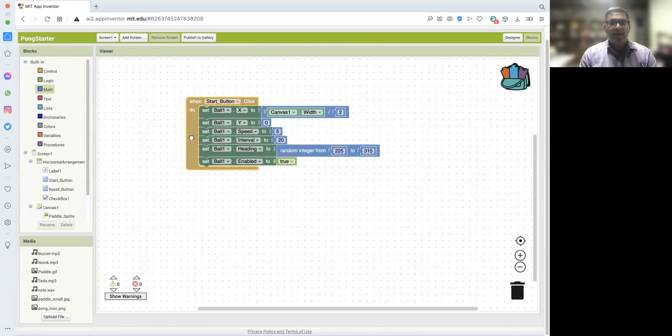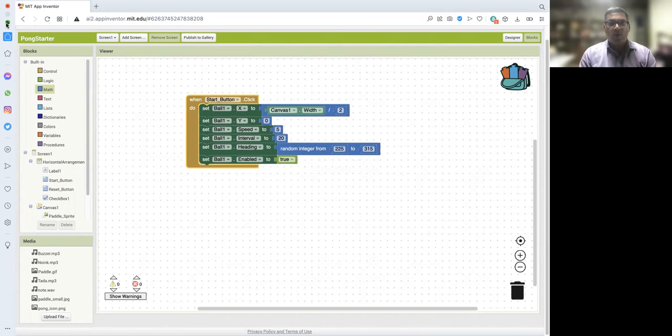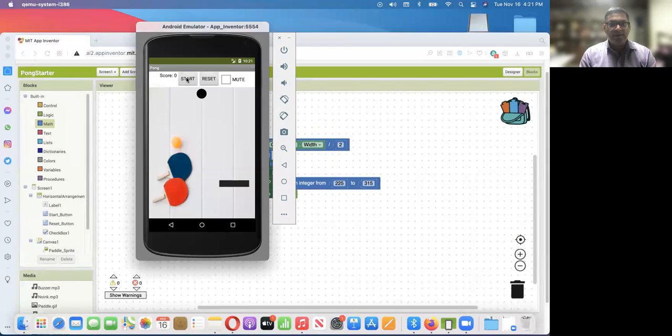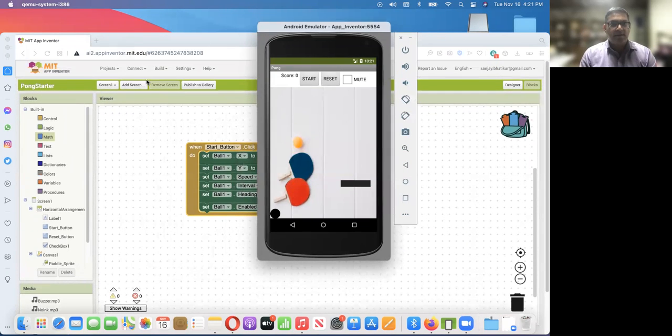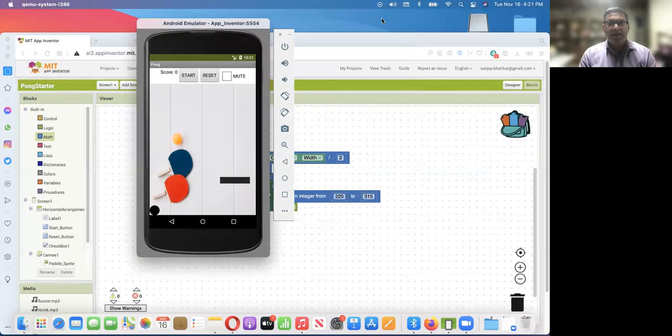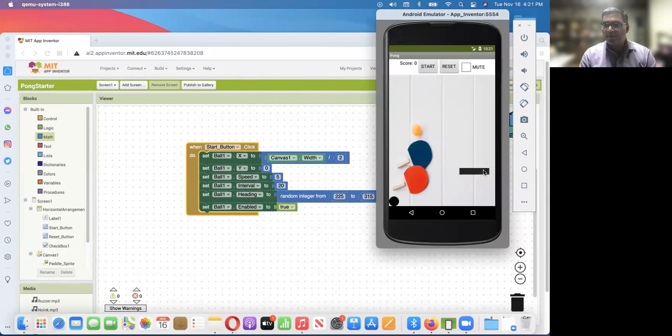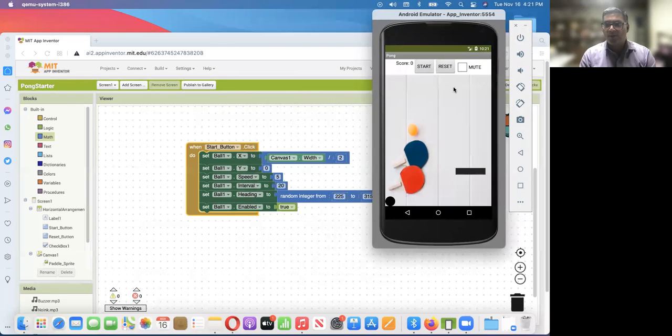All right. So now we have the ball moving. We've programmed the motion of the ball, and it's always a random heading. So every time I refresh the screen and press start, it's going to head off in some random direction. Okay. Let's also program the movement of the paddle. All right. So what do we want to do with the paddle?